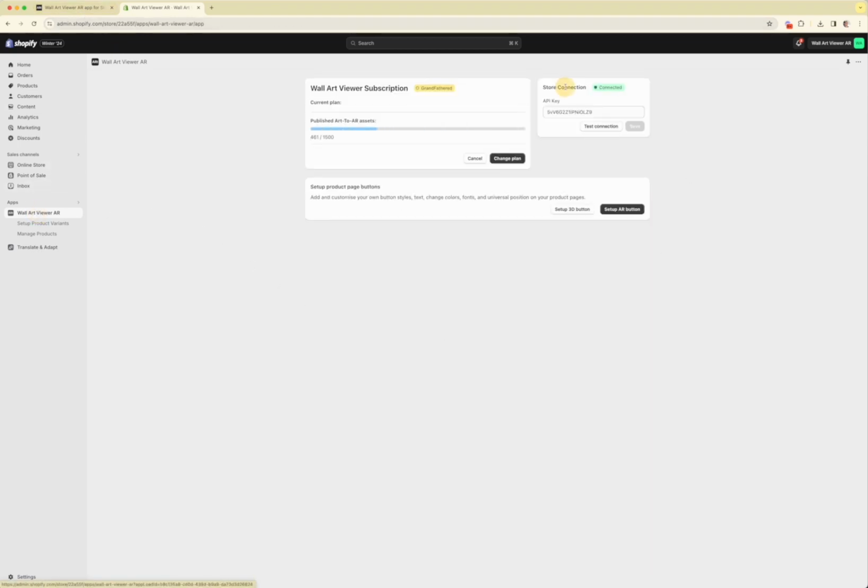On the right, the store connection status checks if we're all synced up, alongside your unique API key. During the 30-day trial period, you'll be experimenting with the Sandbox API. It's like having a playground where you can test and tweak Wall Art Viewer. But remember, during this trial, your artworks will have a temporary watermark, and the assets created will expire after 30 days. But worry not. Once you switch to a paid plan, these limitations vanish, and your API key changes to a live key, ready for showcasing your art to the world.